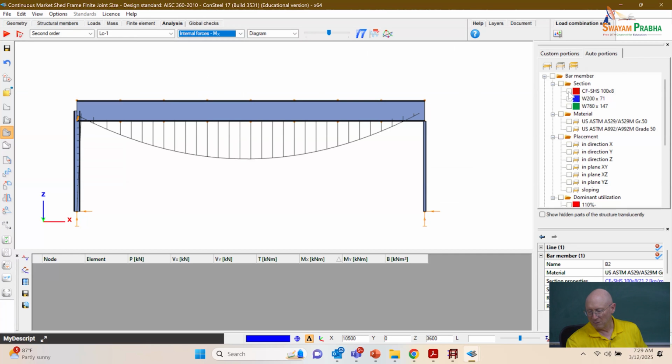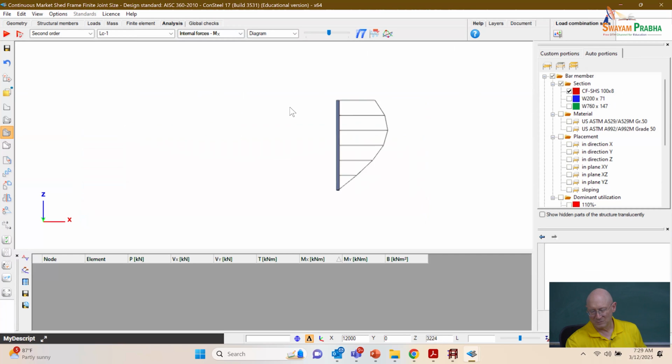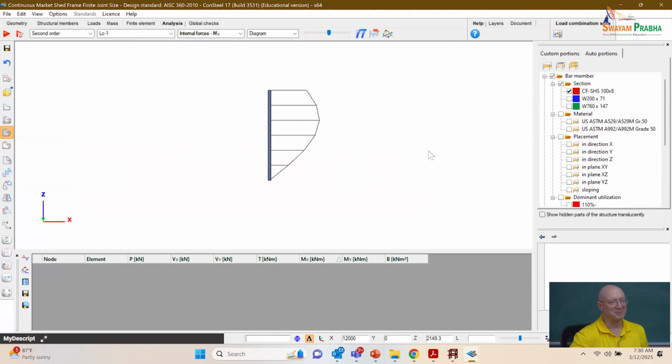So we're doing a bilinear representation of the moment diagram. Does that look like a pretty good fit to you? It looks pretty good. It's piecewise linear, but it looks like a pretty good fit to what is really happening, huh?